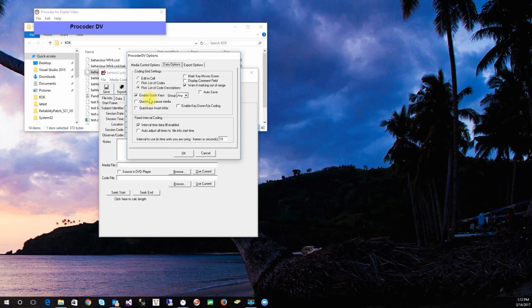Quick keys you don't need to worry about. You can use it though. If you hit the key, it will put it in. But you probably don't want to use that for this. And then the interval data time fill enabled needs to be checked, and then the interval size that you want needs to be checked or entered there. Okay, so that's what we need.